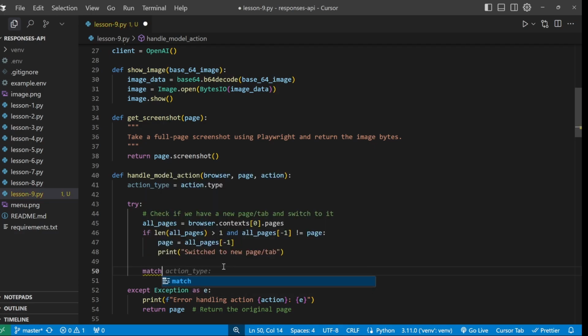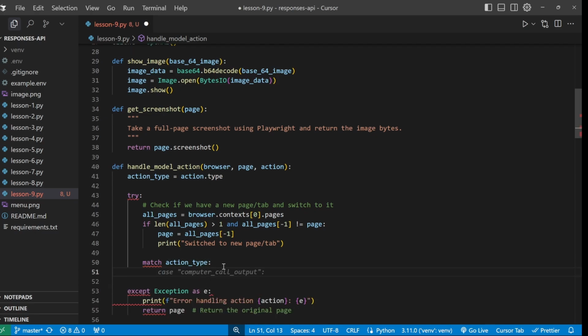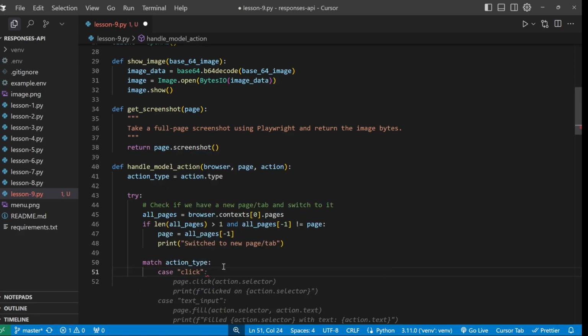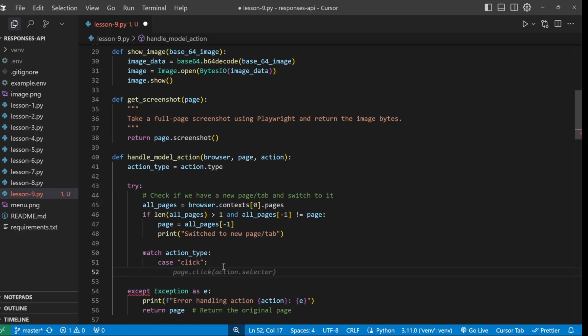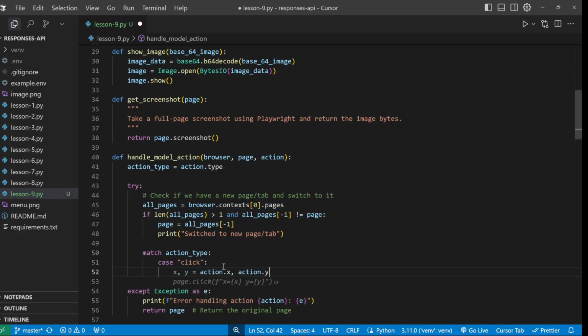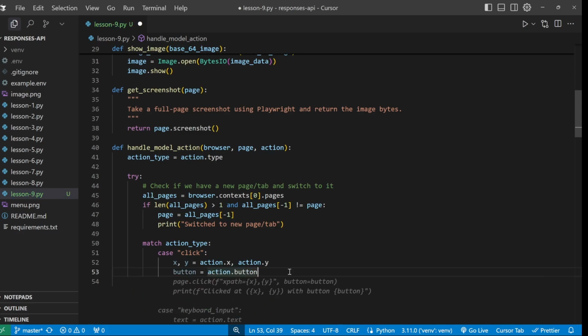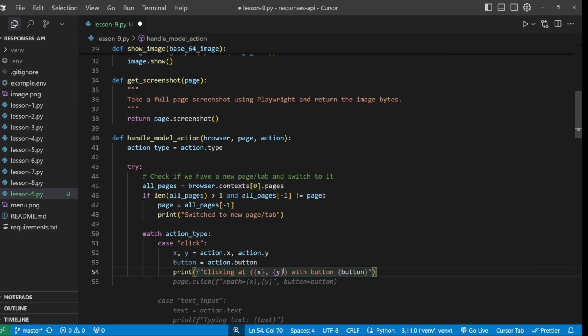Now to perform these actions, let's add a case statement on action type, and the first example we saw was the click action, that mouse click. So what we can say is case, if it's a click action, then we want to get those x and y coordinates, so we can get those from action.x and action.y. Then let's also grab button from action.button. And this will tell us if this is a left or right mouse click. Let's also print this. So we'll just say clicking at these coordinates with that button.